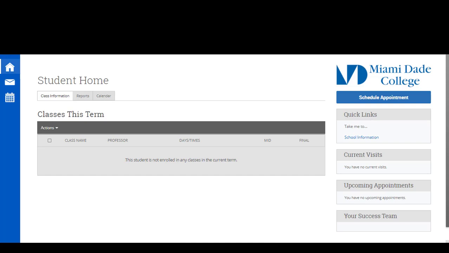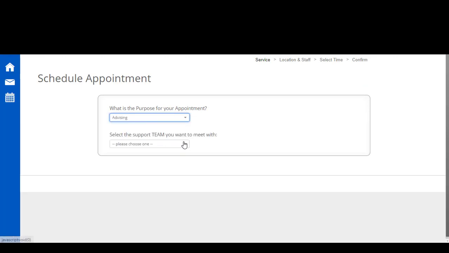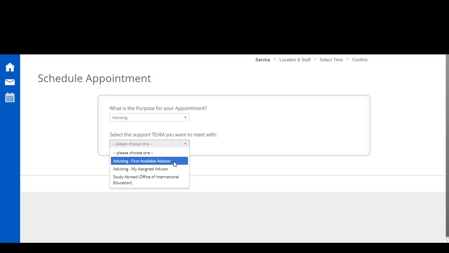To schedule an appointment with an advisor, click on the Schedule Appointment link in Navigate Student. Select Advising as the purpose for your appointment. Next, select Advising with First Available Advisor if you would like to see the first available advisor at your campus, or if you have an assigned advisor and would like to see their availability, select Advising with My Assigned Advisor.